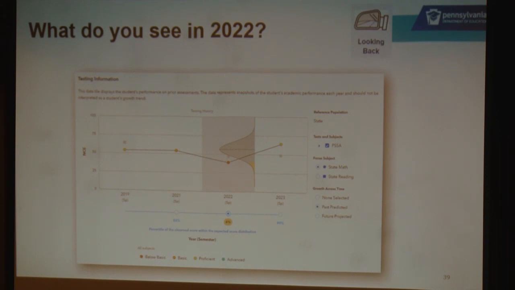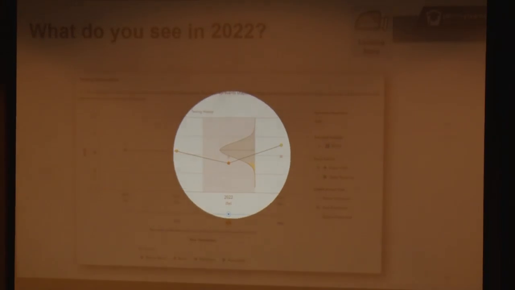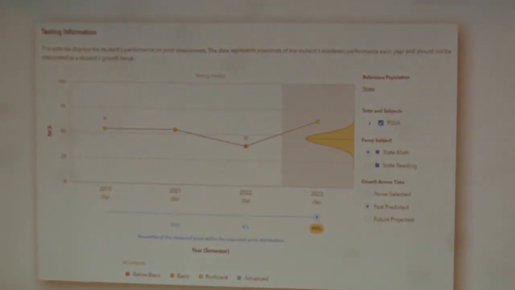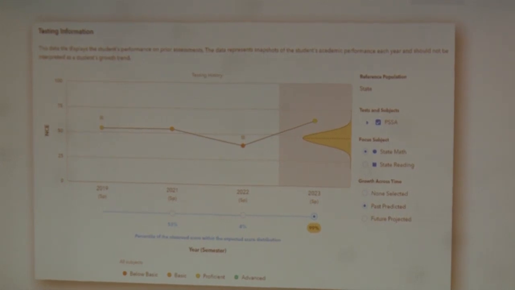Whoa, I would want to know that. Like, what happened right there? We need to dig into that, because something didn't work for that student. They fell way short of their predicted. And then finally, what about here? In the last year, yeah, they went way above.